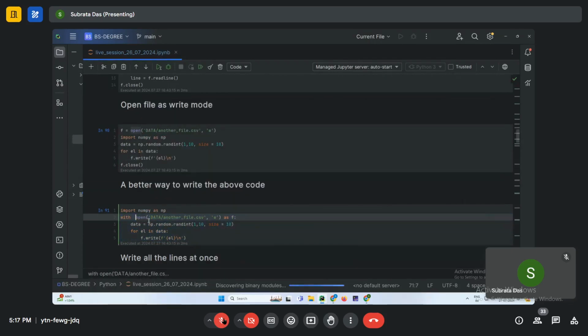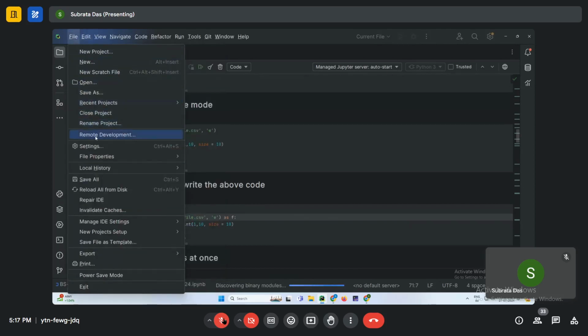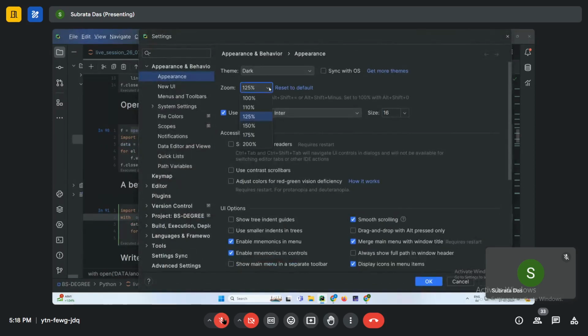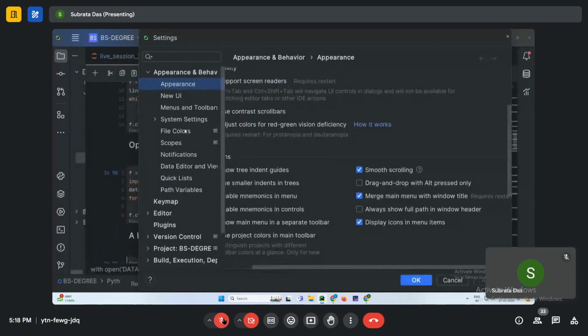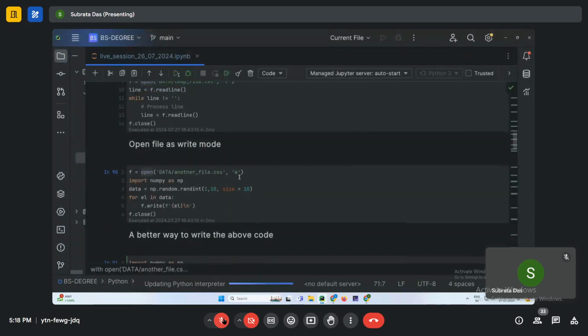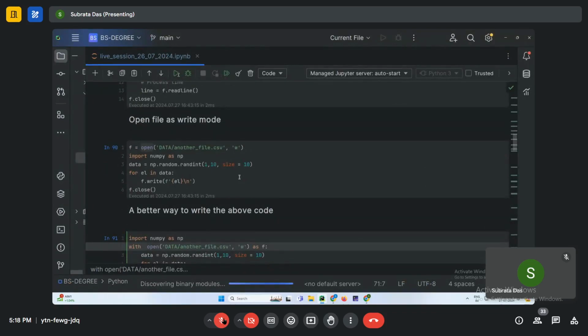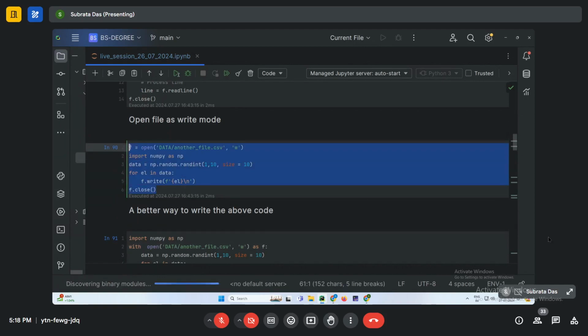Sir, can you zoom slightly? Okay, give me one second. It is already zoomed to 125%. Is it okay now? Okay. It's better. Sir, row number 3, what does it do? Where in this cell are you saying? Yes, in this file, what will data be equal to?